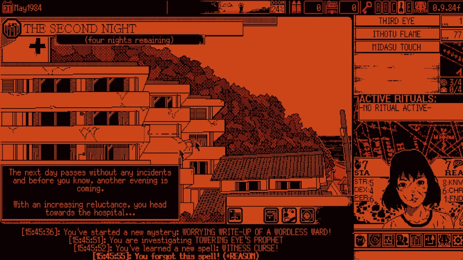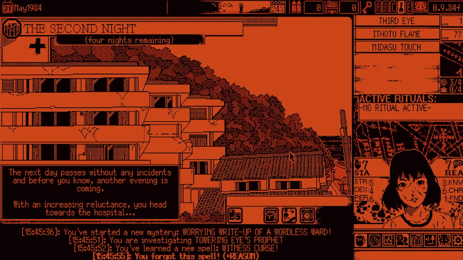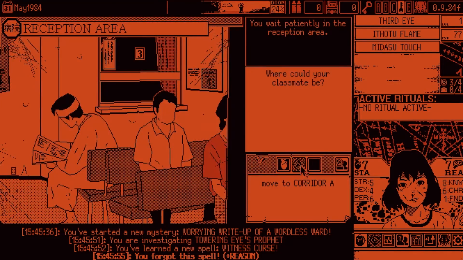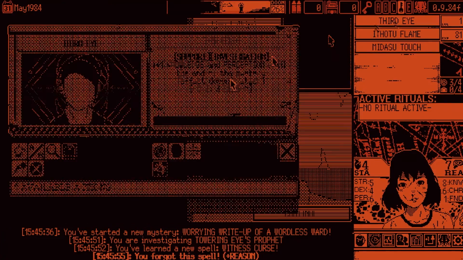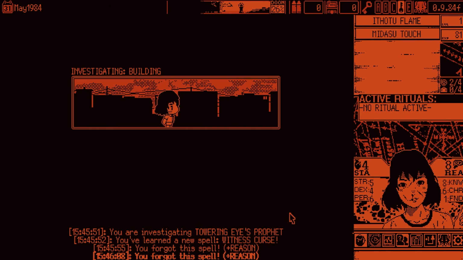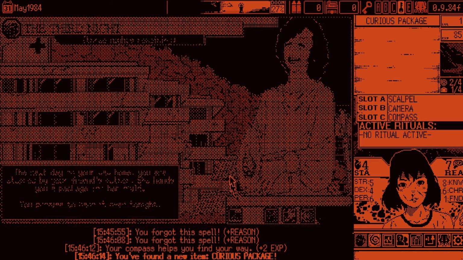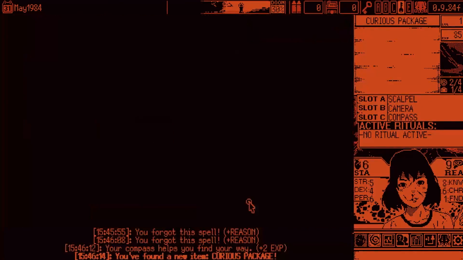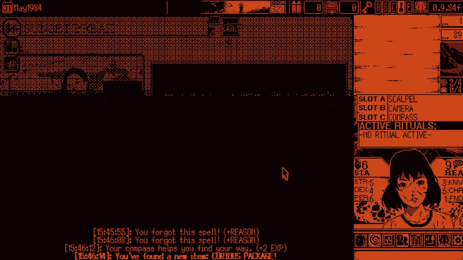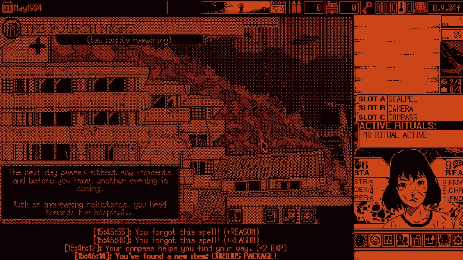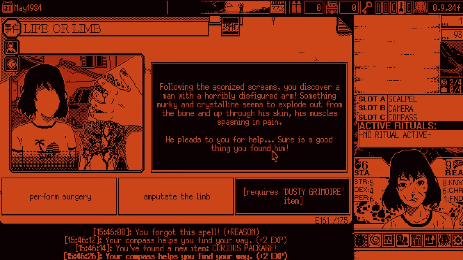Witness Curse, never happening. I'm probably gonna get rid of... do I want to get rid of Midasu Touch? I don't know. If we get another spell that I want to keep more than that, we'll get rid of Midasu Touch. Actually, we'll get rid of Third Eye. I don't care about Third Eye. Now, of course, if we randomly went to Junji Ito Park, that would be the situation where you would want to use Third Eye, but it's just for a single mystery, so it's not really a big deal. It doesn't really do much.